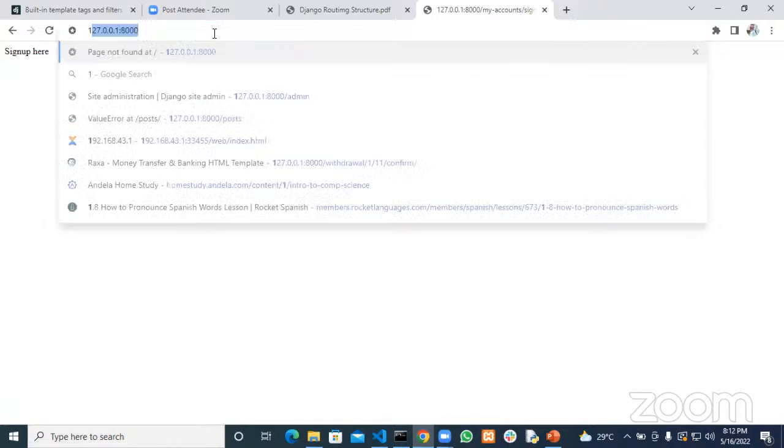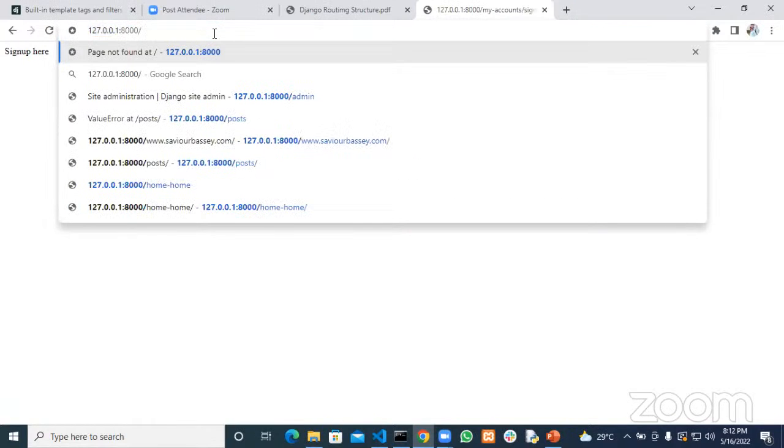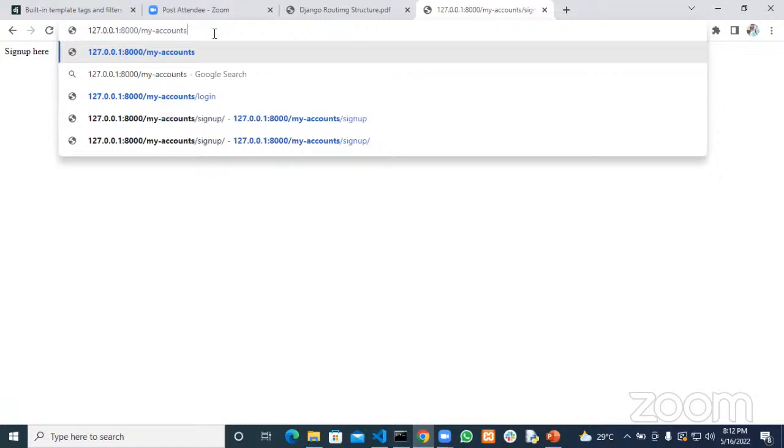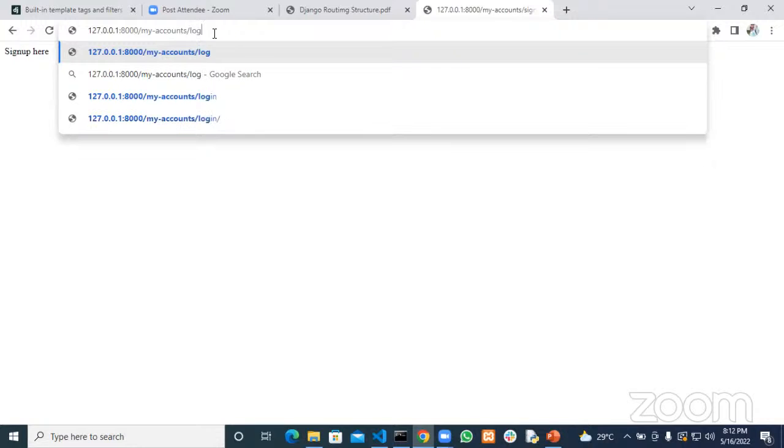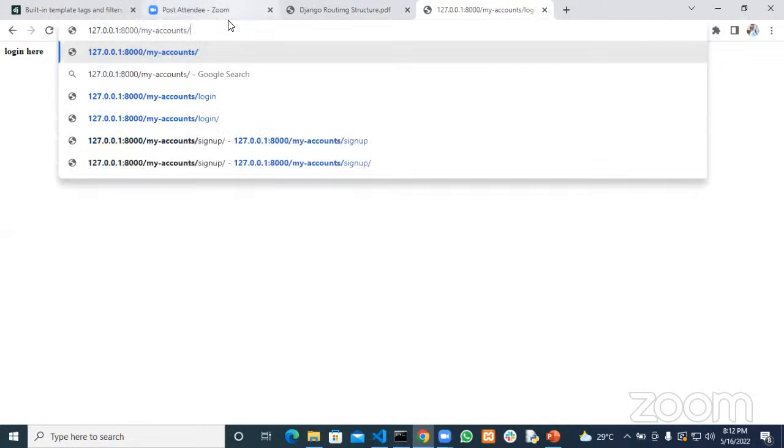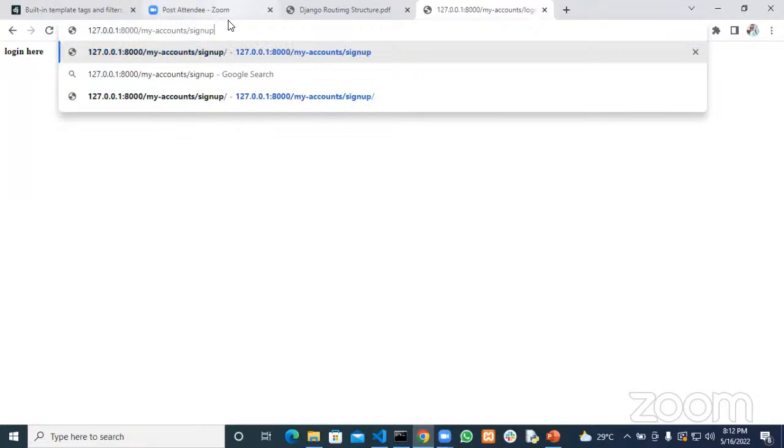Same thing is happening here with my account. If you come here and type my account, all of them have that my account. What differentiates them from the other one is that this one has a surname of login, and the other one has a surname of sign up, but all of them have this root name of my account, and that is it.